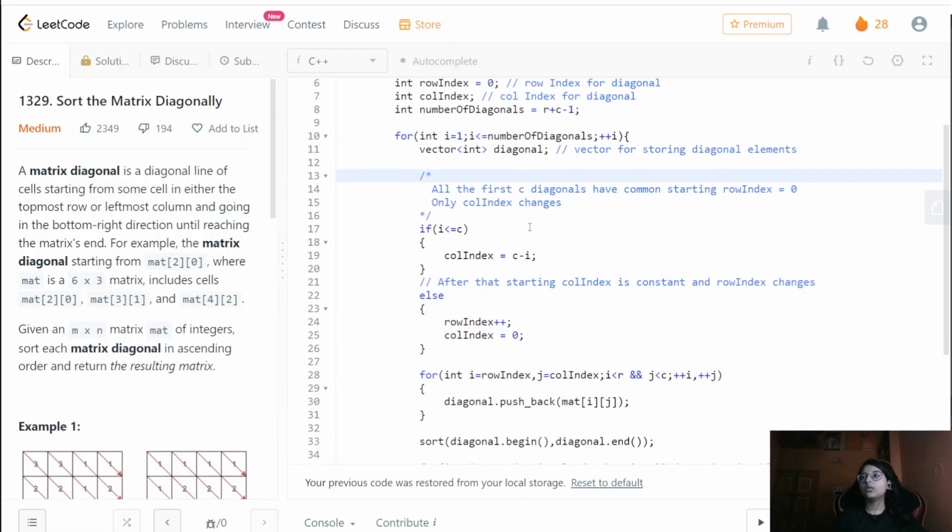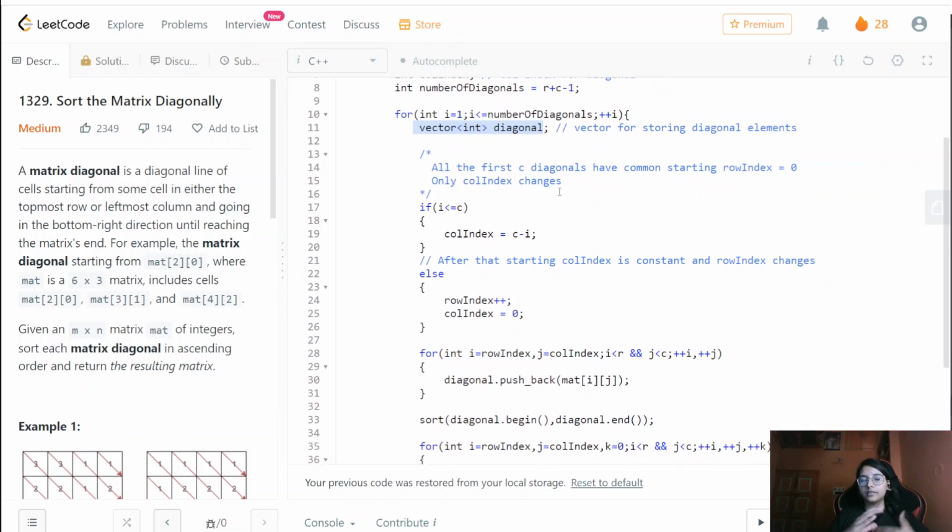And now, every time we start with a new index, we will be reassigning our diagonals. Reassigning a diagonal simply means that all the elements inside it will become 0 again, because earlier we had filled the diagonal with some elements.